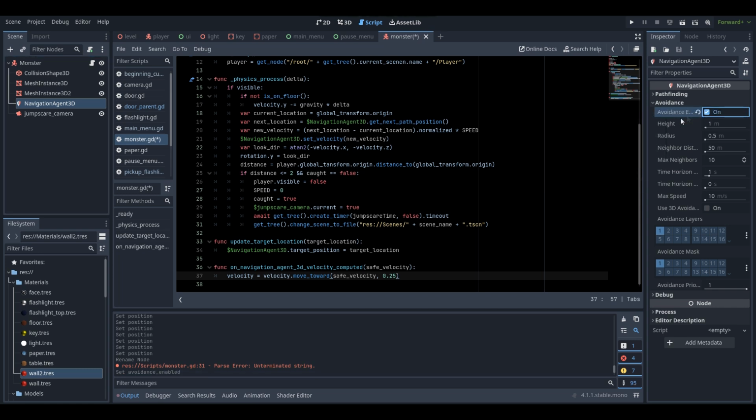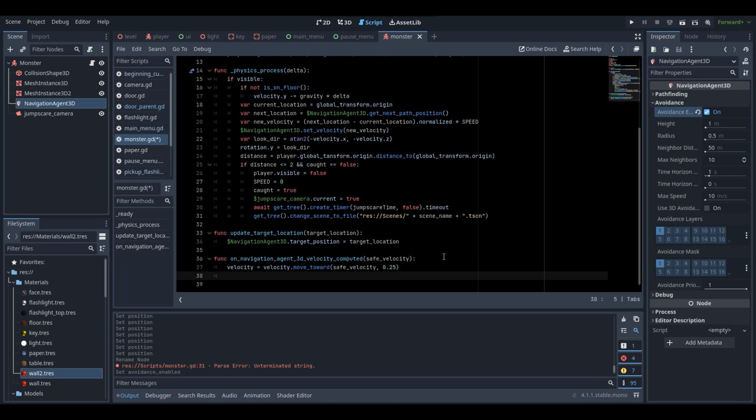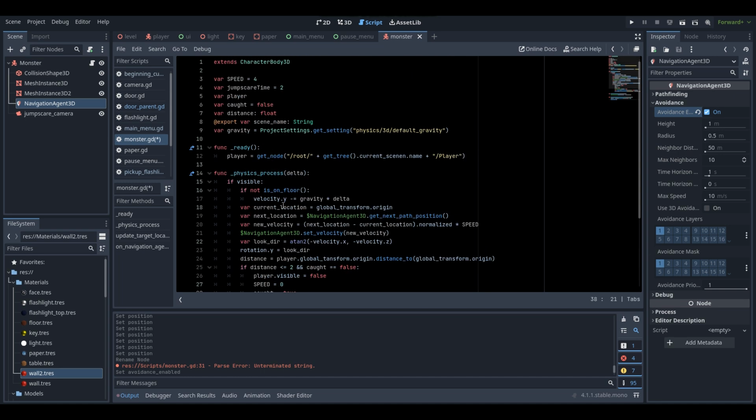So we need to enable avoidance, so then the AI all works as planned. And then the last part of this script is underneath the velocity line we just did: move and slide. So basically, what this will do is make our character body 3D of our monster move to where it needs to go. So that is how we do the scripting.